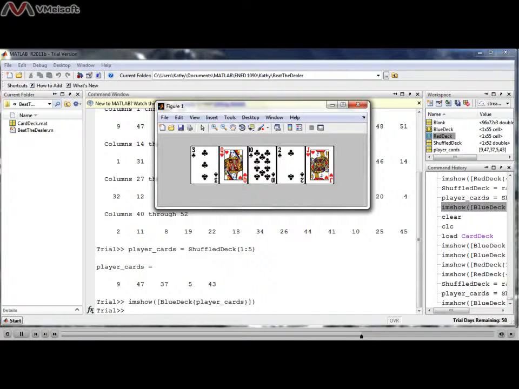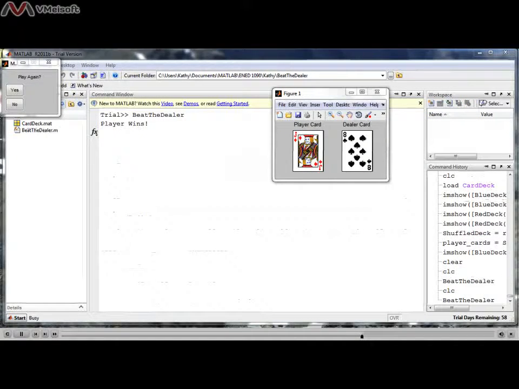And if you are interested in card games, I created a simple little game called Beat the Dealer, and I will provide you with the code for this so you can get some idea of how you would create a card game. And this game is very easy. You just shuffle the deck and deal a card to the player and deal a card to the dealer, and high card wins. So here the player wins because he got a jack and the dealer got an 8.